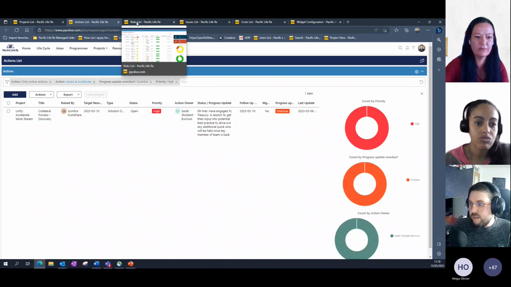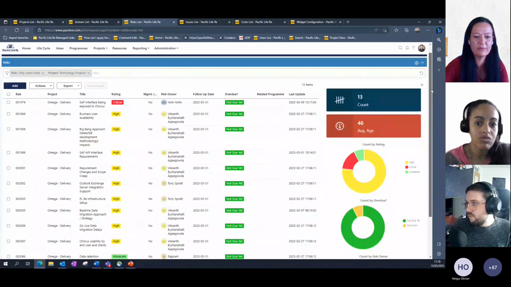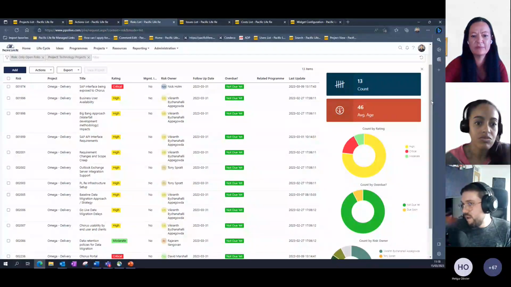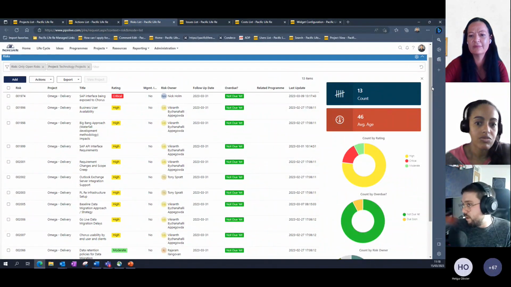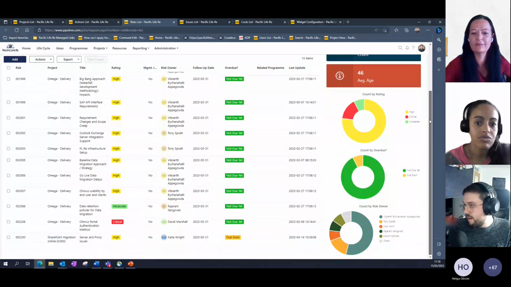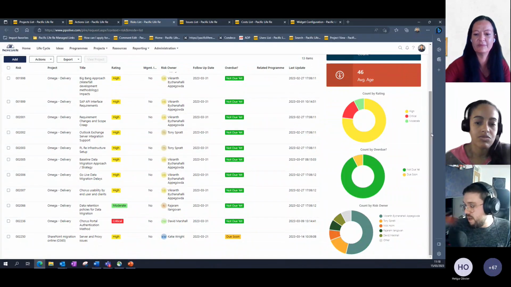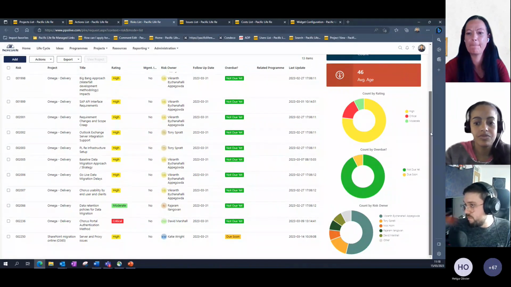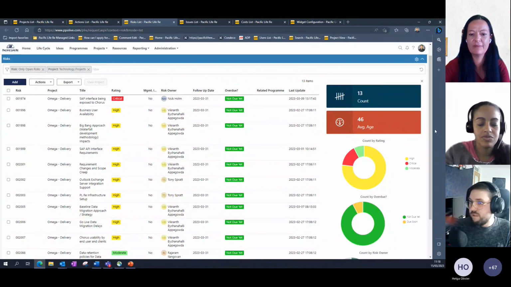Moving over to risks, we've got a count of how many risks are in the view. Obviously, we've got this notifier at the top above the table, but we do quite like the larger widget showing a nice big count on that. We then got average age, count by rating, whether the risk is overdue, and then who owns those risks. And again, we can then just drill into that and really quickly find out what needs to be looked at quickly.